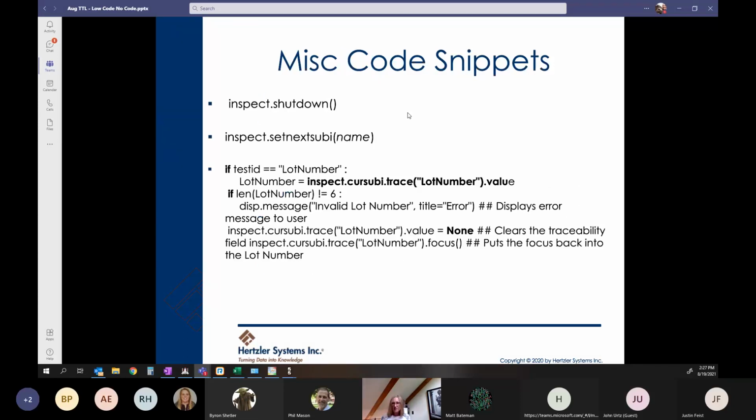So a couple of other snippets we'll get is inspect.shutdown. You notice when I got done with my entering in the numeric, it went back to my list of sub inspections. Maybe I just want it to shut down completely so I don't have to worry about the operator to do it. One line of code, inspect.shutdown.